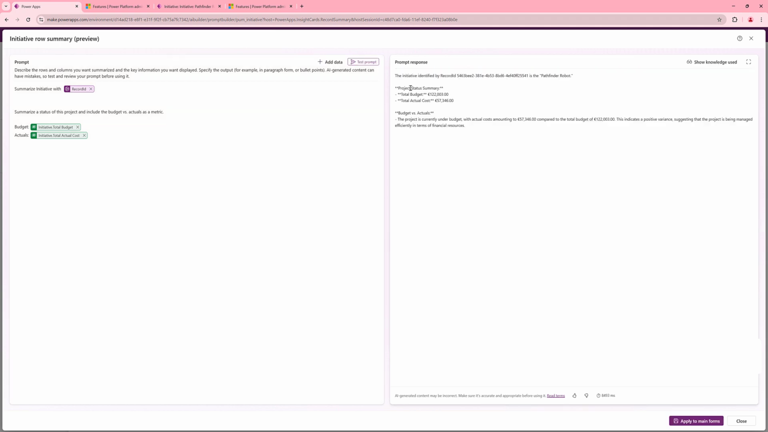And here we have it. It's going to go in and tell us, well, this is the budget, this is the actuals, and then it's going to base it off the current. The project is currently under budget with the actuals amounting to 57,000, and the budget is 122,000. So that's good. Let's apply that to the main form.